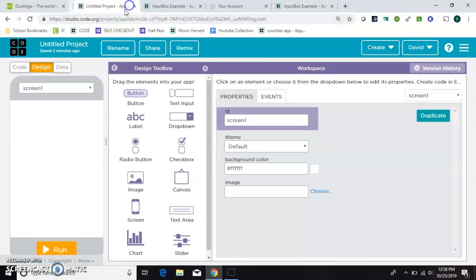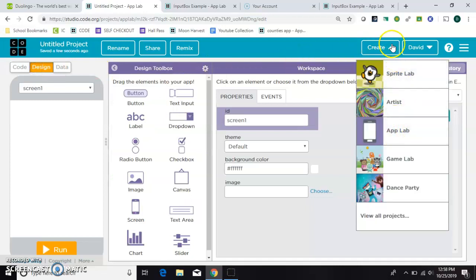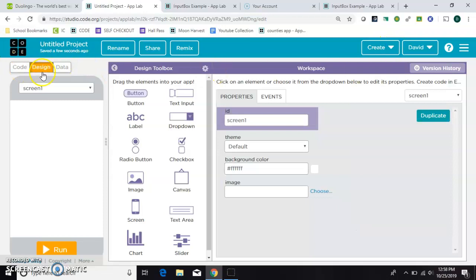That's GameLab, that's not what I need. Here we go, AppLab. So the first thing you want to do is start a new project. You can find AppLab under the Create tab here at the top. And then we're going to start by laying everything out in design mode.